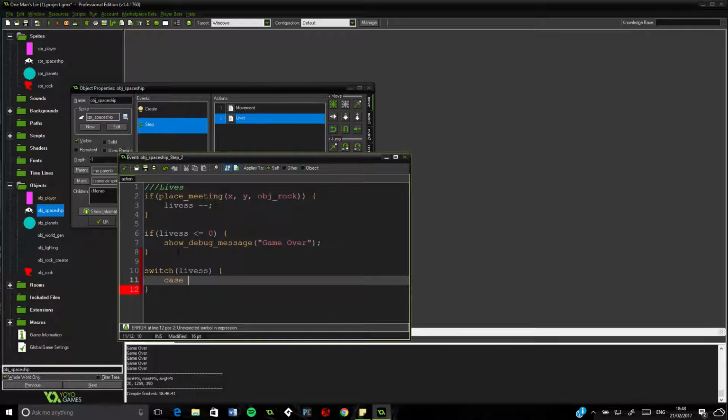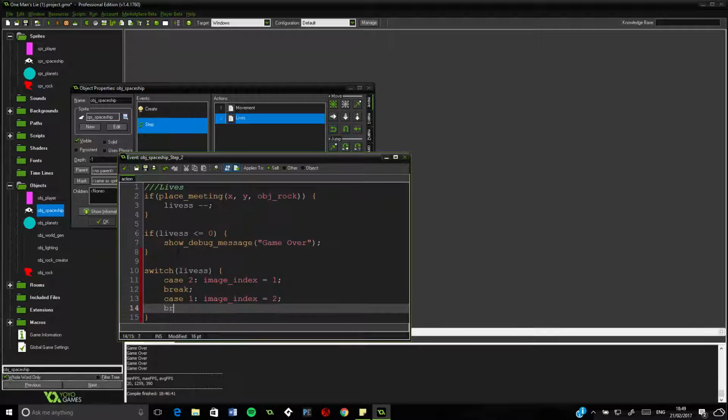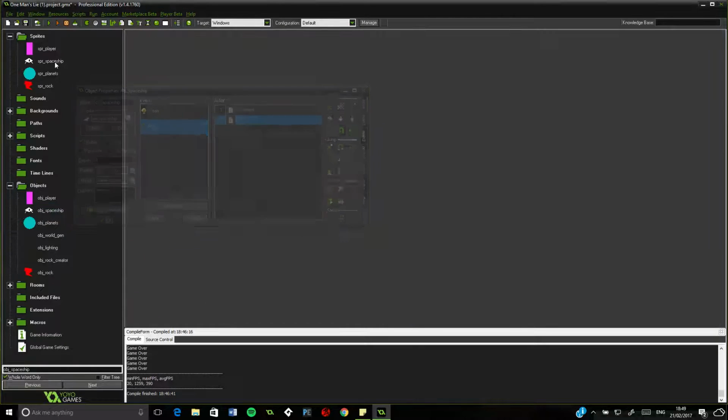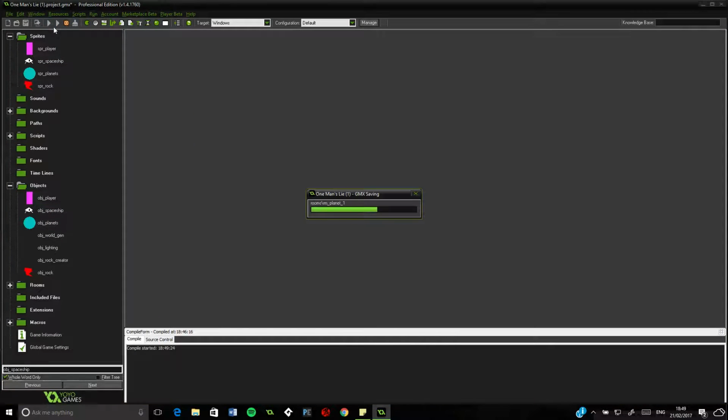Case 3. We're not going to change anything. Case 2. We're going to say image_index equals 1. Break. Case 1. Image_index equals 2. Break. Case 0. Image_index equals 3. So that will move us through the lives progression as we get more hits on our ship.